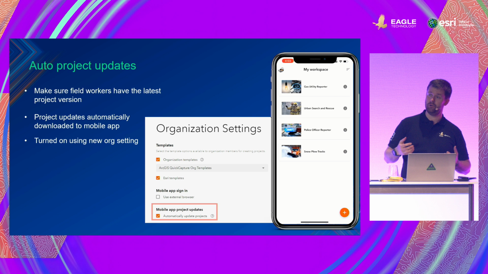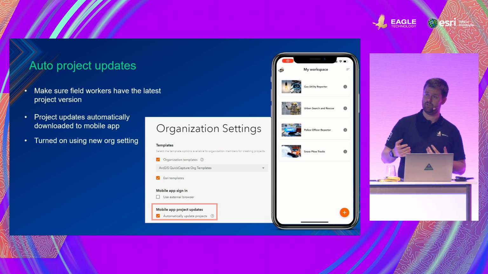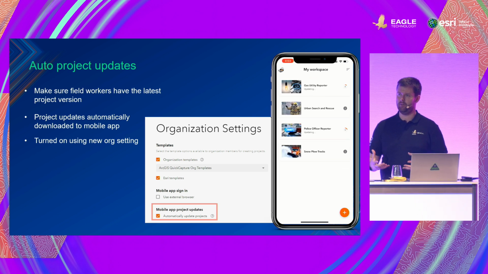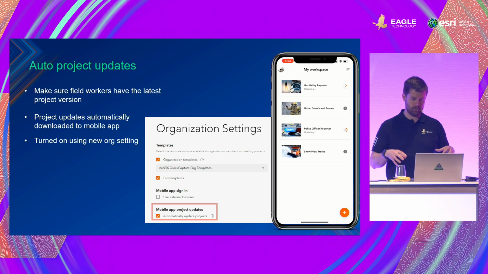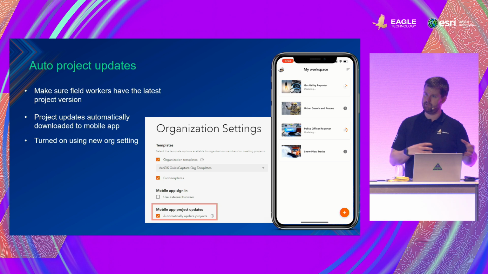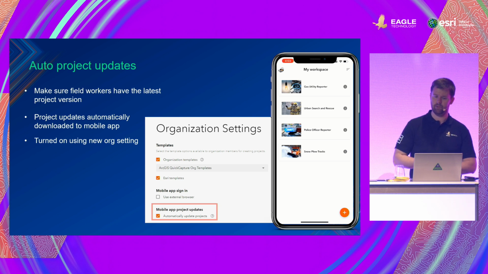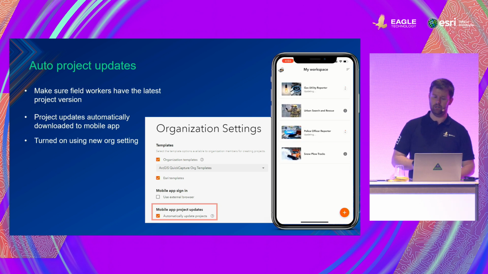This is something that you turn on as a setting, so it's not automatic straight away, but there might be specific workflows where you're aware that your field workers are in coverage a lot of the time. So if that's a specific workflow or a specific context for where you're deploying QuickCapture, do consider the auto project function.